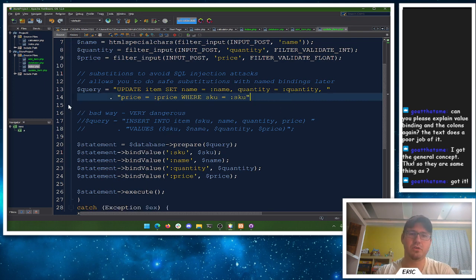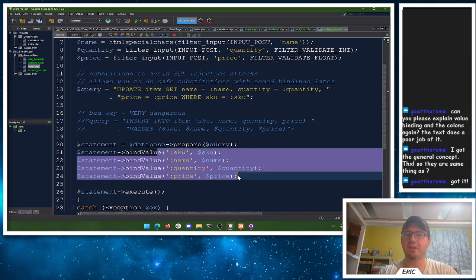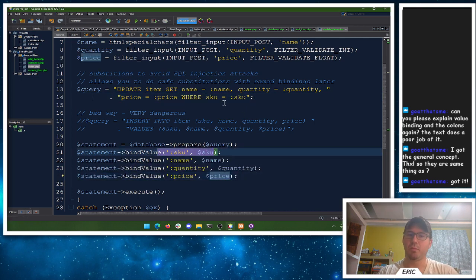So that's our new SQL statement. We're going to say update item, so update the table item. We're going to set value. Name is name, quantity is quantity, price is price, where the SKU is the SKU. And then we do the same exact bindings here. We're saying, okay, replace SKU with SKU, replace name with name, replace quantity with quantity, price with price.